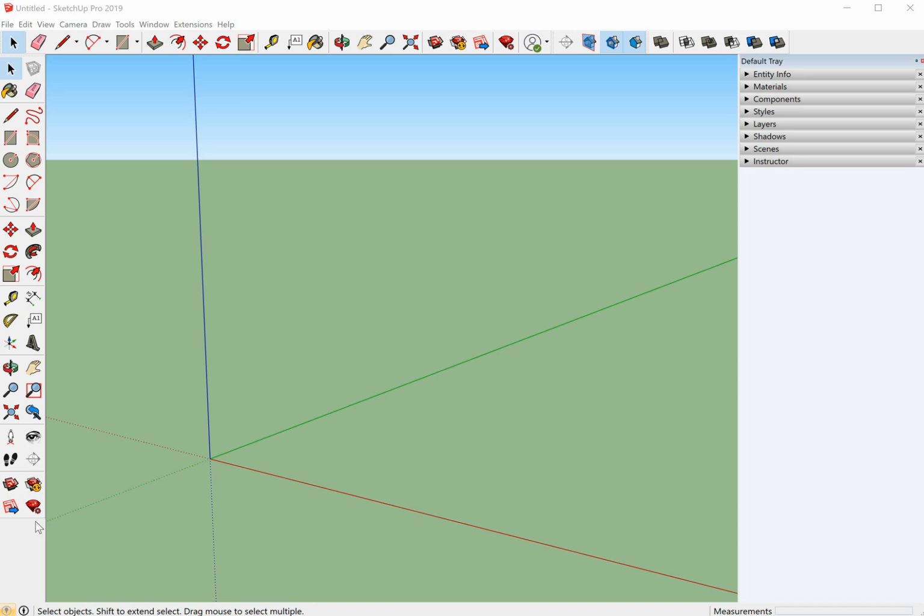Hey guys, so in this video I'm going to show you how to manipulate and create objects in SketchUp. So some of the tools that you'll need are the move tool right over here, this push and pull tool, rotate, and scale. So these are also up here.